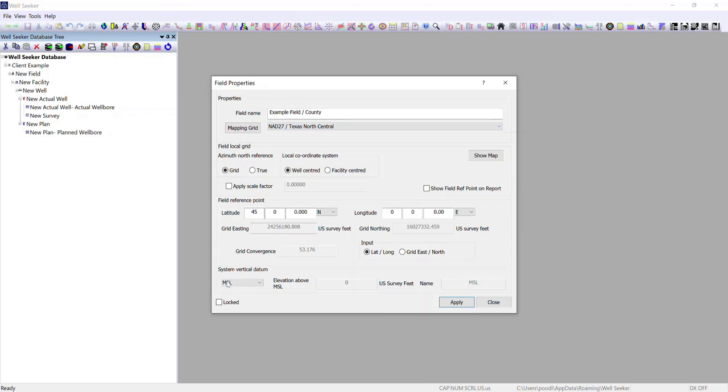Okay, so that covers the field properties and all of the individual parts within that. Once again, if you've made any changes, hit apply before you hit close, otherwise those changes will not be saved.